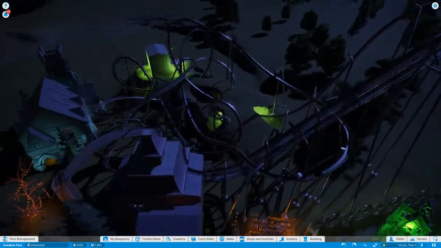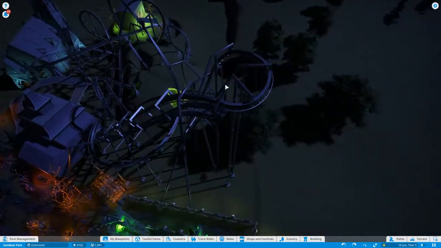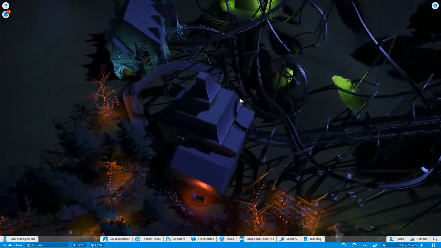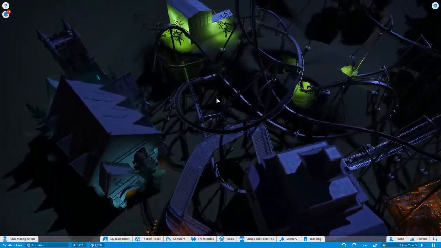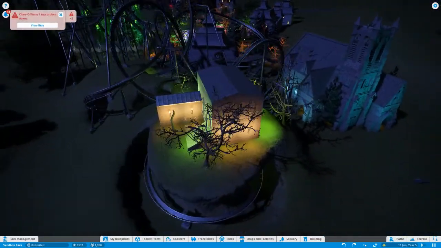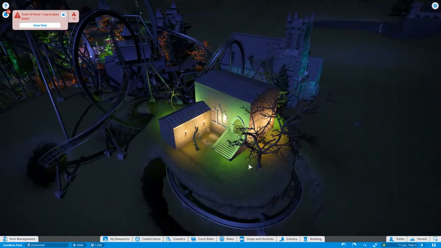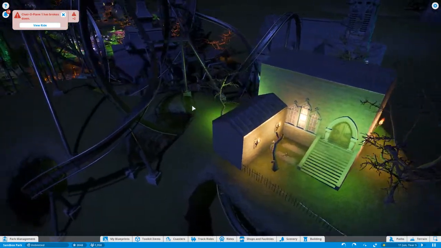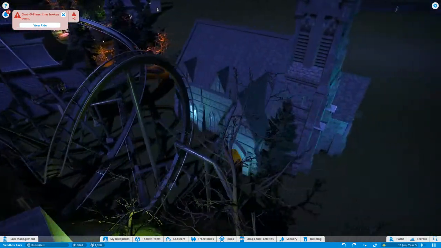So, quite a tight track. It's fairly well structured. Again, we have a kind of crypt here on the top with some lighting and some trees. And again, the track intertwines and goes round it. Now we have a church here.